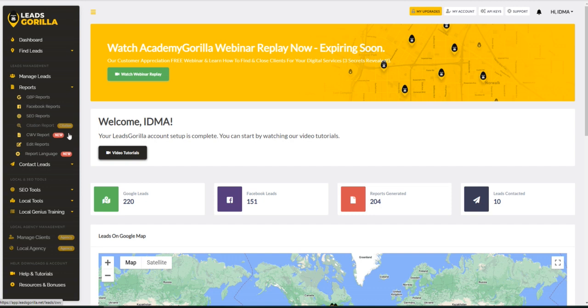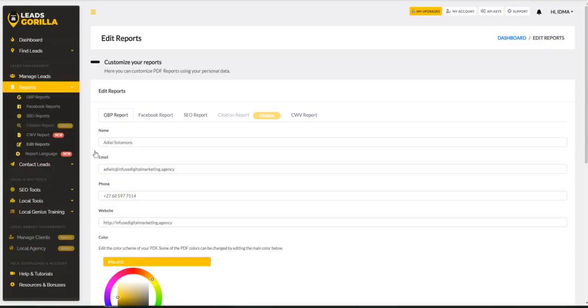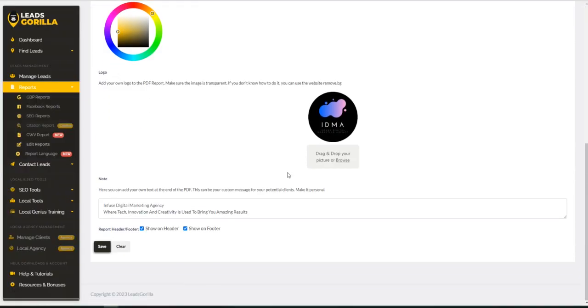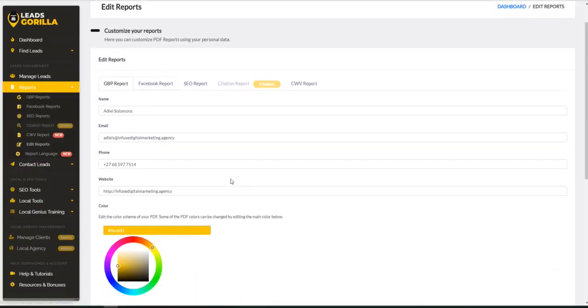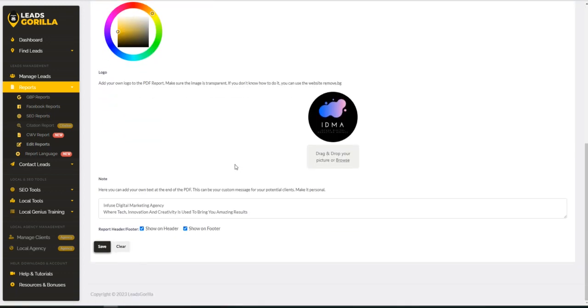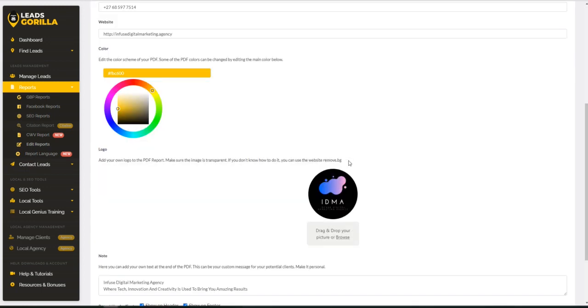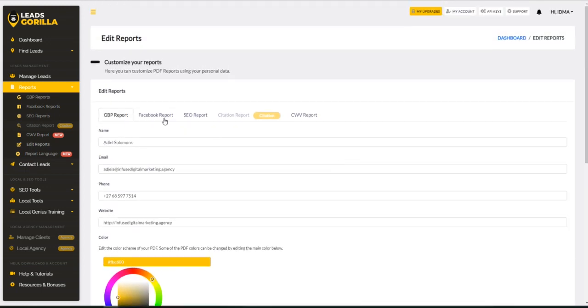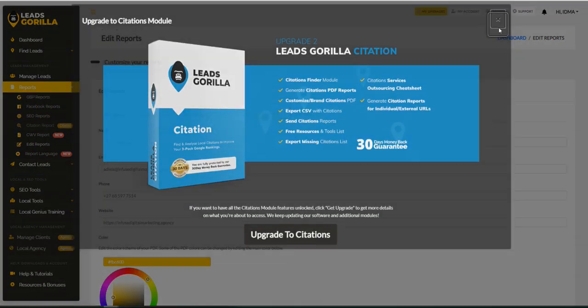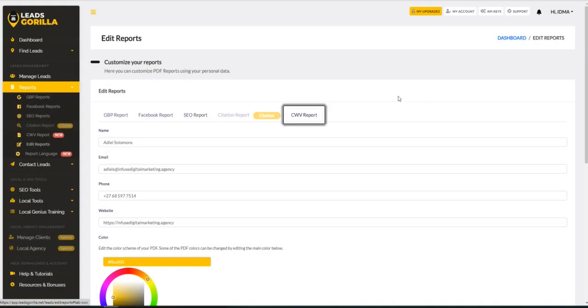But I'm also going to be showing you how you can edit your reports, so you can put in custom information in there. These are my details that I've put in there. You can obviously just put in your own details as well. So the information that you want to have displayed on the different reports, you can have that done like that. Let me show you over here.